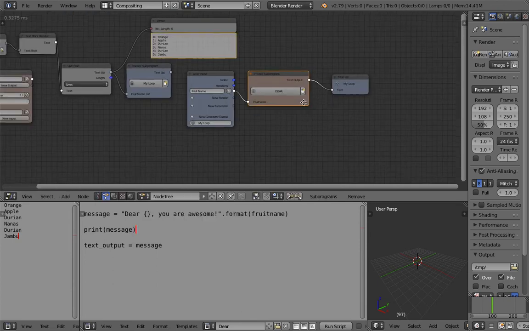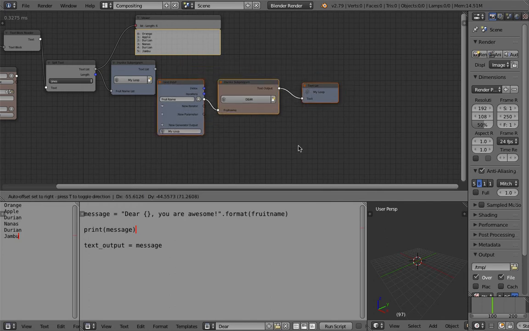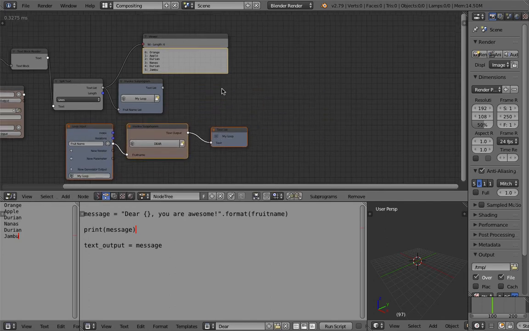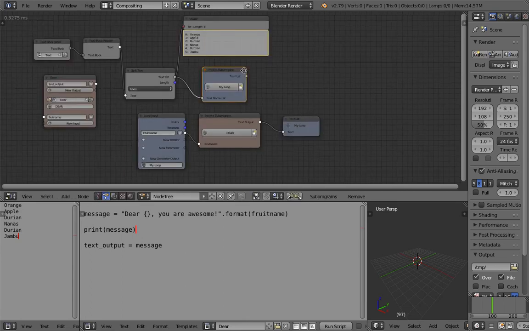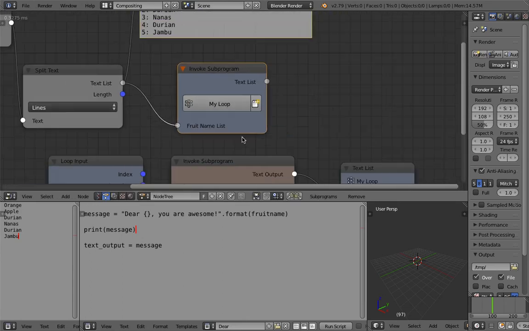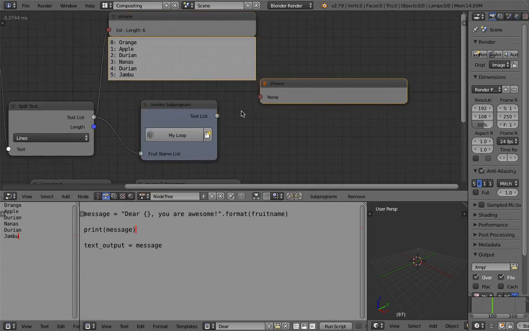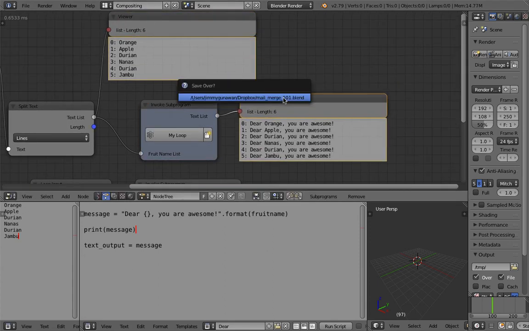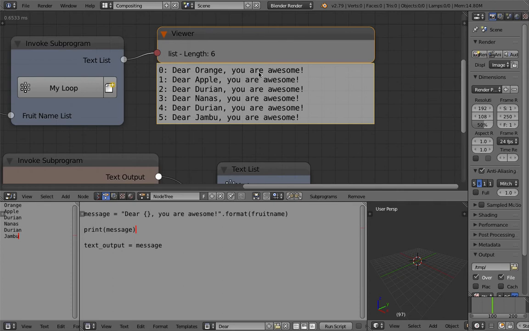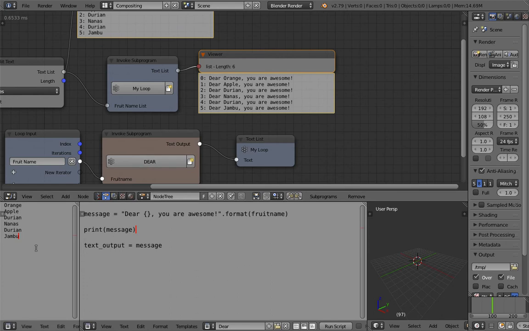And that's the setup right there. So this is the loop, and the output is going to be our new text. So now we have fruit name: Dear orange, you are awesome. Dear apple, you are awesome. Dear durian, you're awesome. So yeah, you can continue adding this, like grapes.